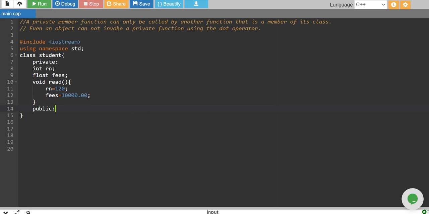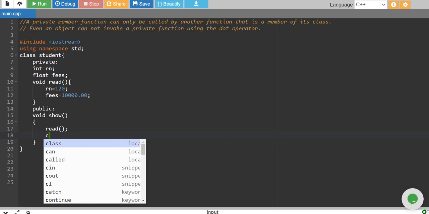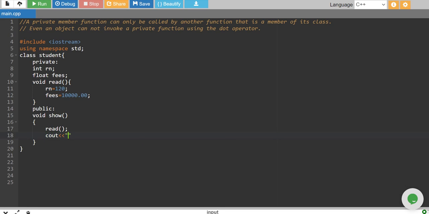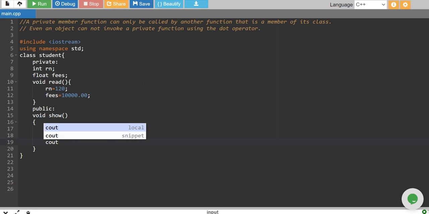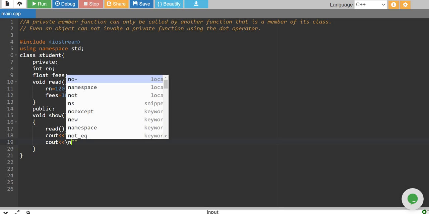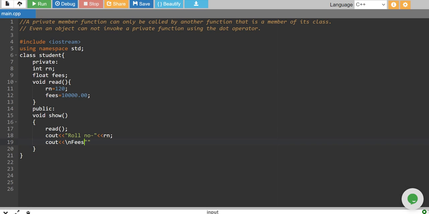And then in public I am writing another function, void show, which calls read, then cout "roll number is" and cout RN, and then cout "fees is" and fees. That's all I'm going to do in the class.